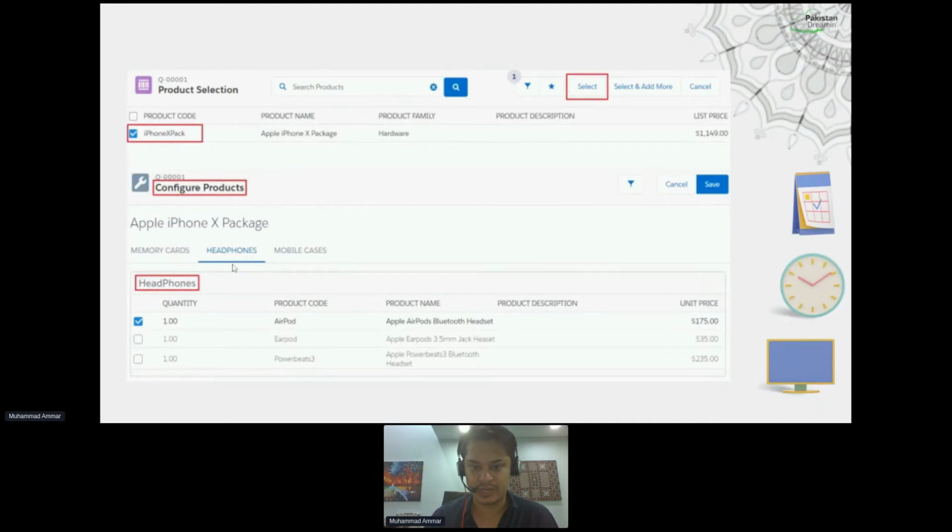So I don't have to go in and search for my products. I don't have to scroll through a long list of products. I can just simply click on memory cards, and this will be memory cards and then headphones or mobile cases. In this scenario, the screenshot suggests that headphones are selected. So it's showing me all of the possible options that I can have for this package or for this bundle, and I can select a headphone from it. Yes, Nida.